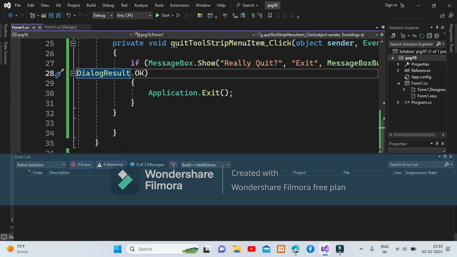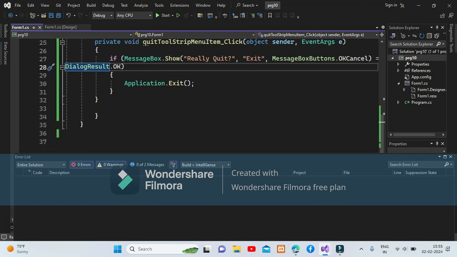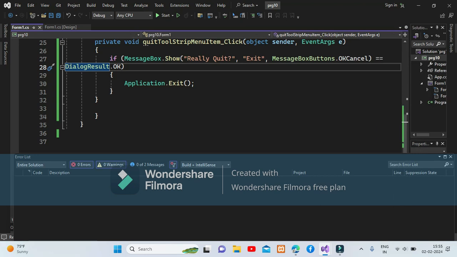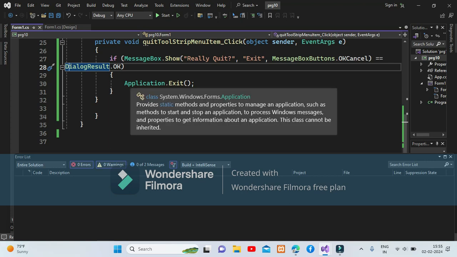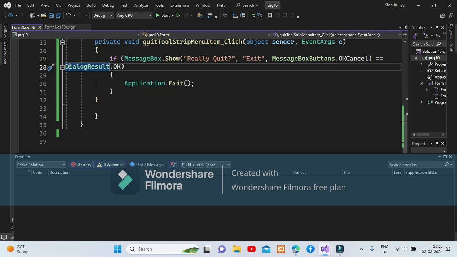Let me minimize this so that you can see the entire line of code. So if message box buttons, which is OK and cancel, is equal to OK, we have to stop the application. Otherwise, we are just not bothered. The user is cancelling his action.